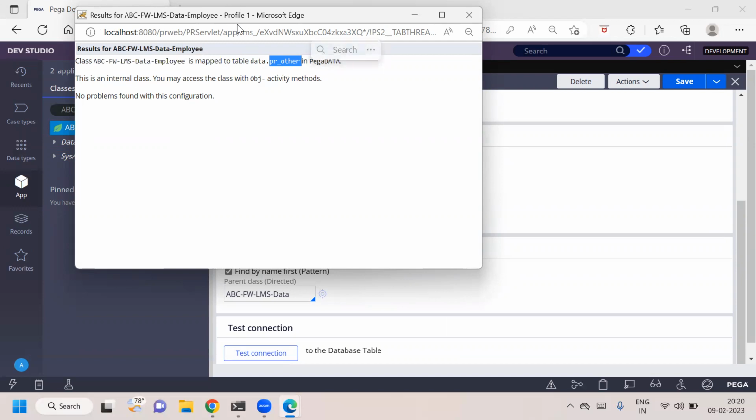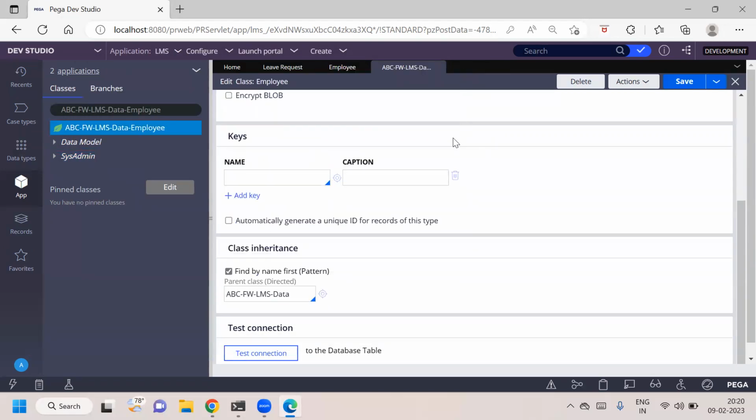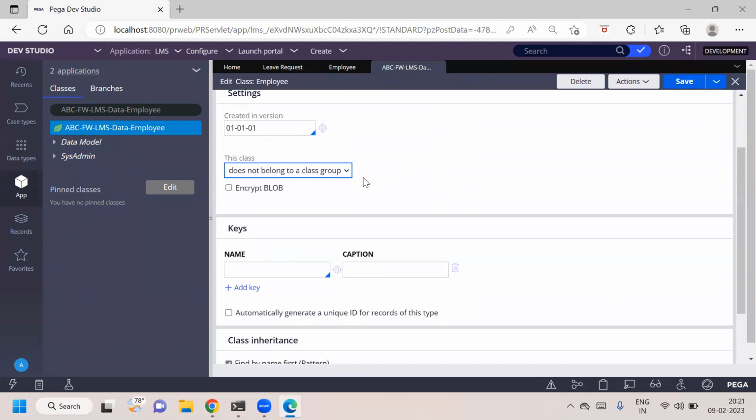Okay. So it has got mapped to the default table, but now I want to create a dedicated table for my data type. So how do you create a dedicated data type? And meanwhile, if you look here, the class also has a key. So this is nothing but your class key here. As of now, we don't have anything, right? So let's do one thing.